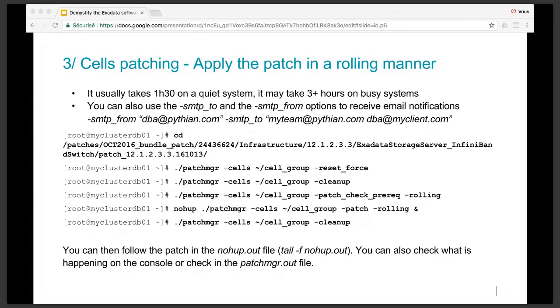So patchmgr -cell, and you go with a rolling option. At the end of that, if you have, let's say, 14 storage servers times 1.5 hours, you will have 22 hours of patching. If it lasts 3 hours because your Exadata is heavy, you're going to have 40 hours to wait, but no worries. Just tail -f the nohup or patchmgr.out file, and just wait. No one will notice anything. You will be able to patch yourself 100% transparently. And at the end, you just have to clean up. It cleans up all the log files and stuff like that.